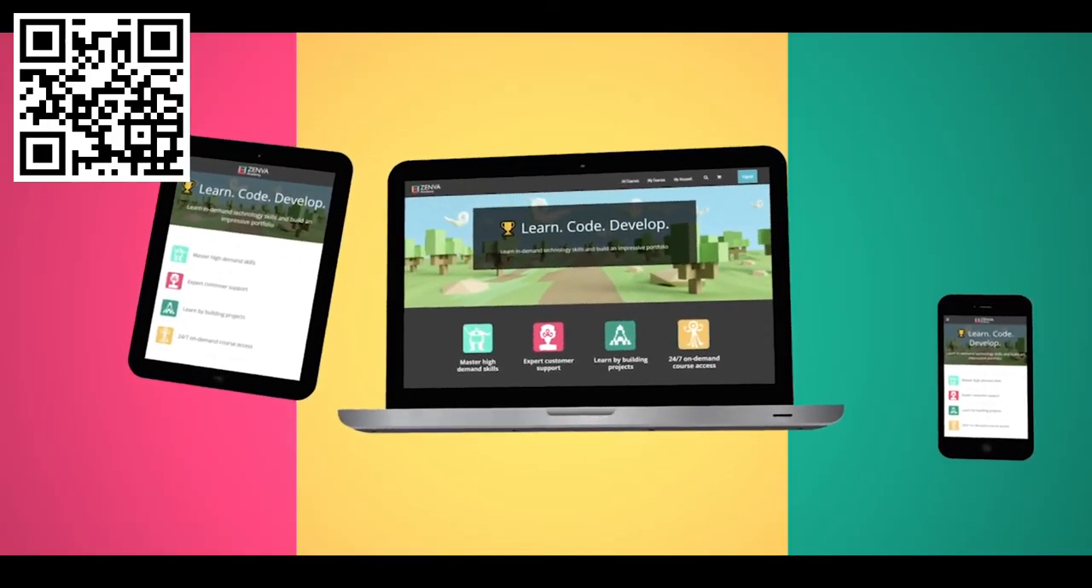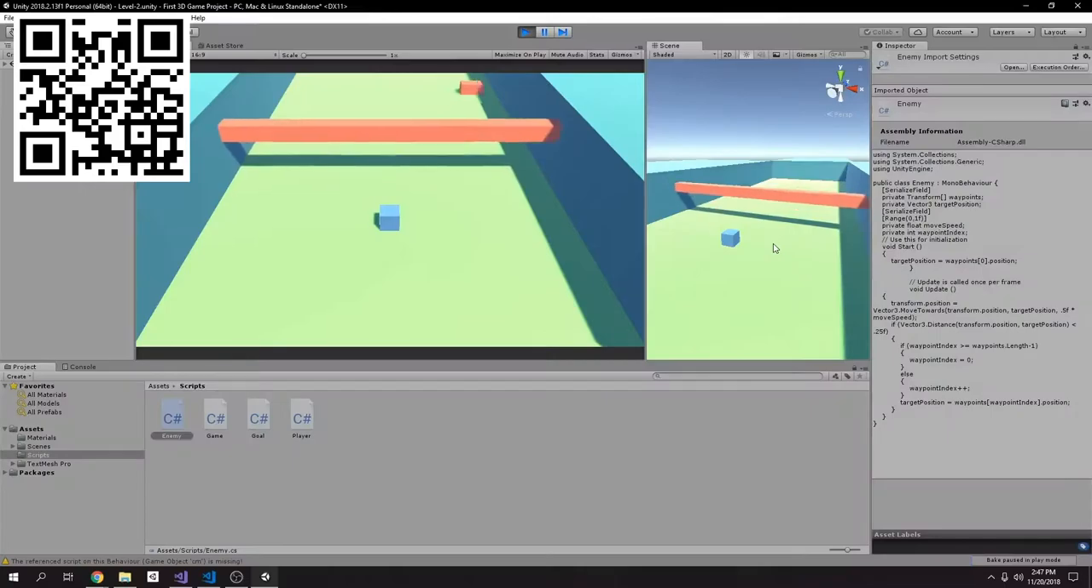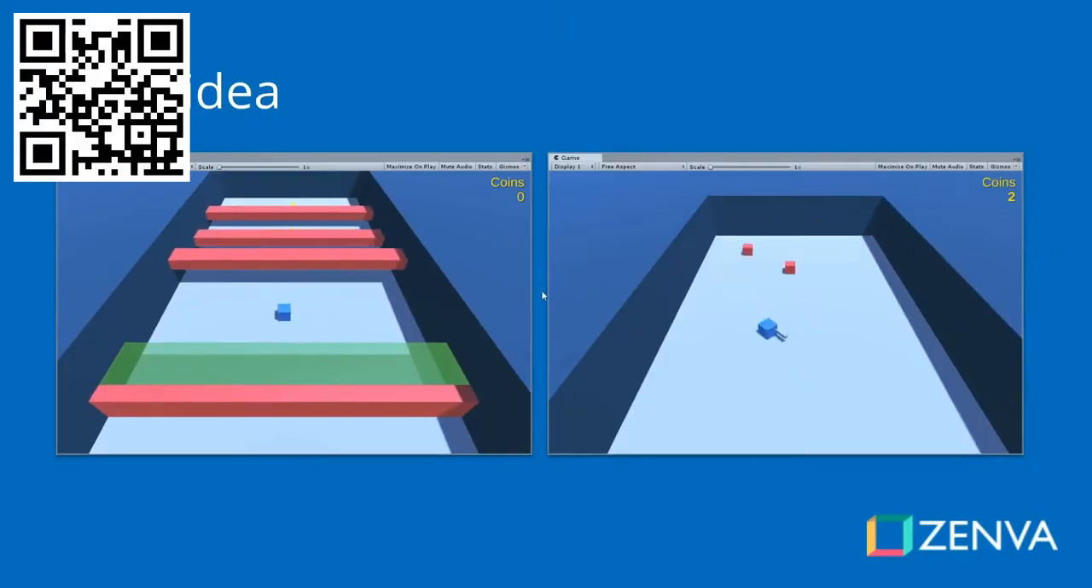You can watch our courses from all devices, anywhere at any time. And with lifetime access, you'll have the flexibility to learn at your own pace.